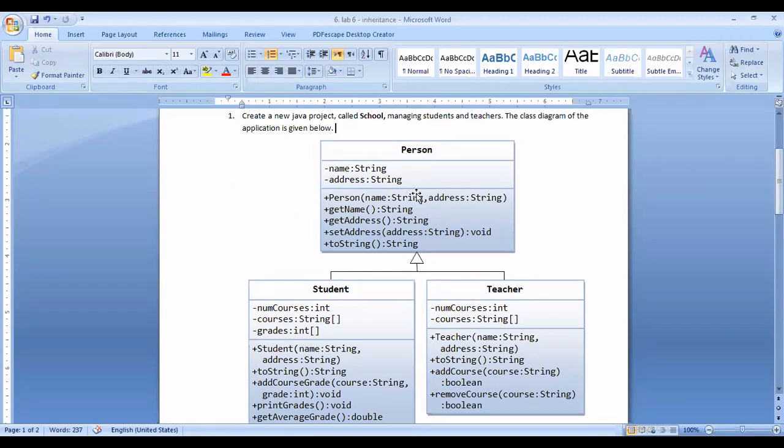Okay. Now in the person class, it asks to define two attributes, name and address, both of type string. The constructor in this case, parameterized or default one? What do you think he wants? Parameterized. Very good. It takes two parameters, the name and address, from the user. Then we have the getters and setters. In this case, getName and getAddress, because we have two attributes. And we have setAddress.